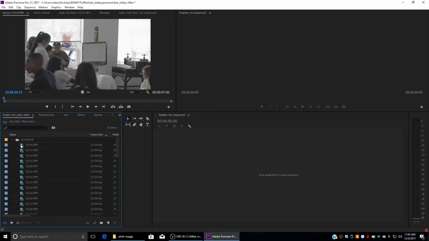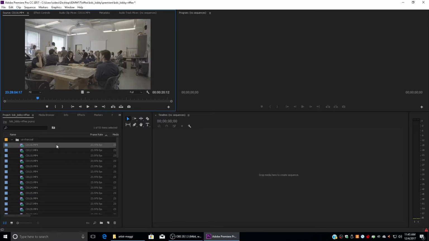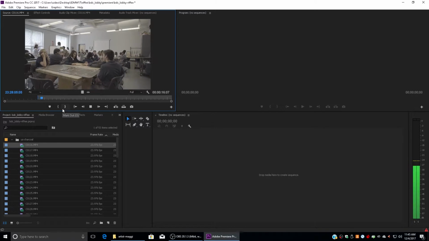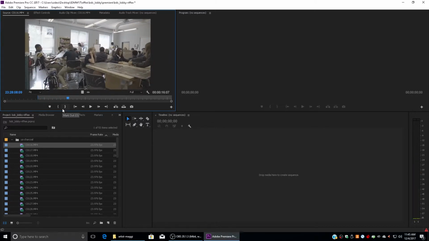So again, we can select a clip and it'll show up in our source monitor. And I'm just going to randomly set an in point and an out point. To do that, I'm going to hit I on the keyboard, and that's where my clip is going to begin. It's going to ignore everything else before that, and then I'm going to play it forward a little bit. And then I'll set an out point here by hitting O on the keyboard. So now this highlighted section, that's the only part of the clip that we're going to use.